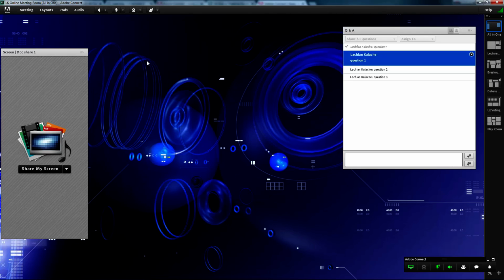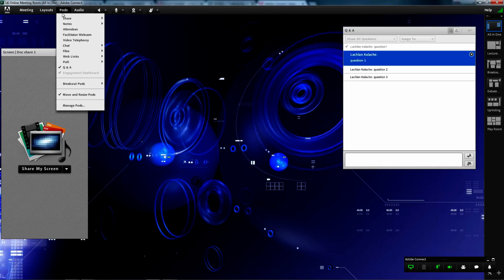The next one we're going to look at is polls. Polls are probably one of the most popular tools that people add into their rooms to get feedback, perhaps to use as icebreakers at the start of a meeting. And they're really, really easy to use in Connect.